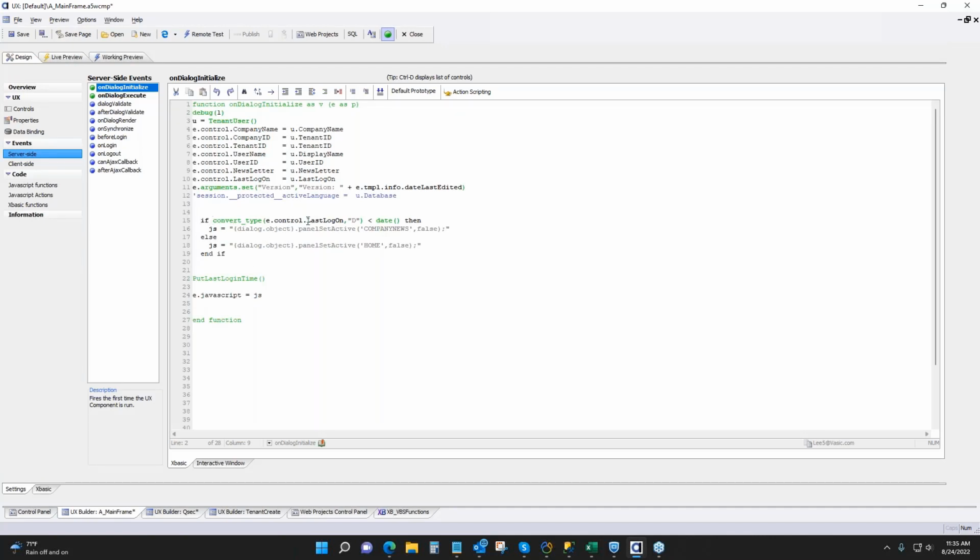Now I'm saying get the last login, and if the last login is less than today, then let's show the company news panel, or if not, let's just show the home panel. And then I pass that JavaScript back through this eJavaScript piece here. And then there's a little function called put last login time.